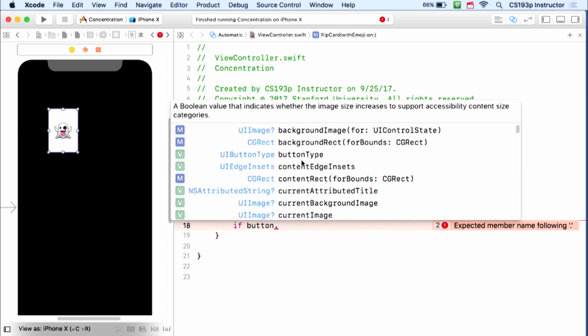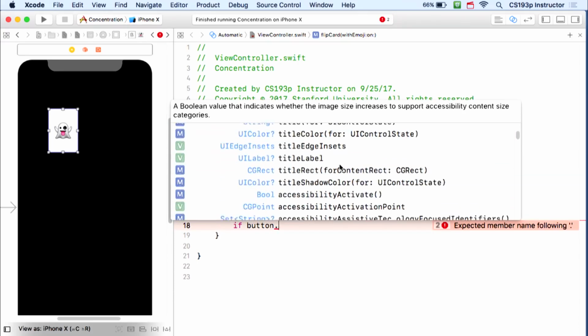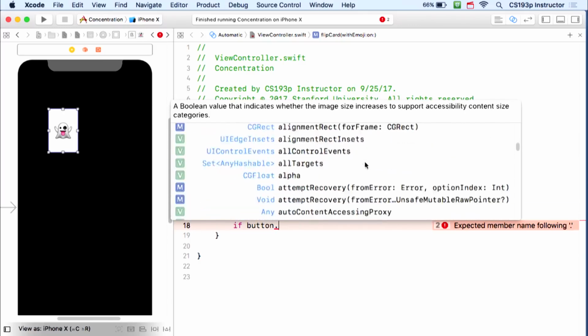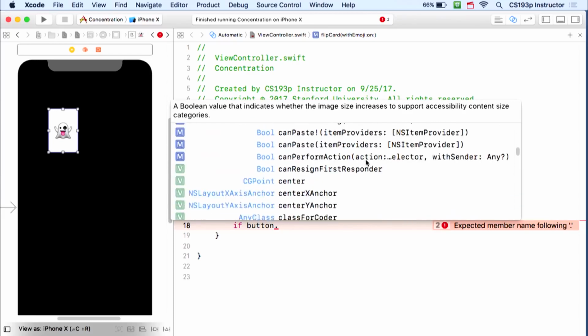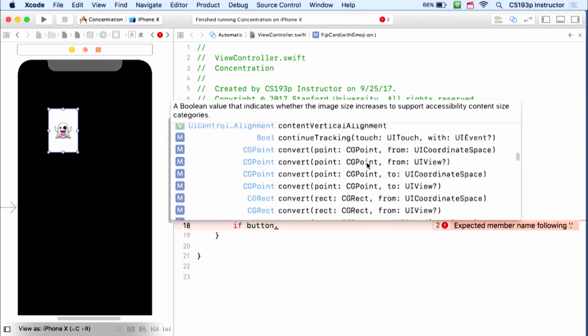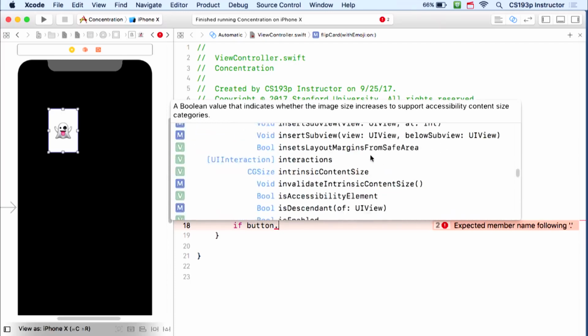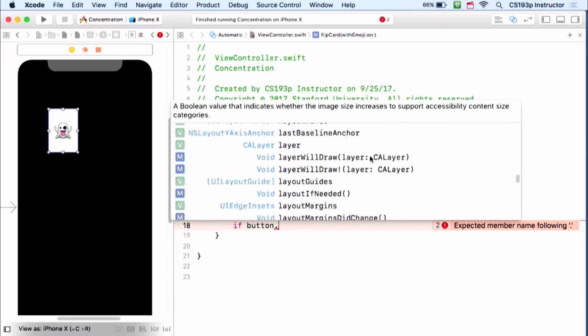And when you do that, Xcode is going to show you all the methods and variables that button understands. And let me say there are quite a few. Okay, I'm scrolling through here. I'm only down to the C's. Okay, we got D's. There's probably a couple hundred. Okay, so how does this help me? This doesn't help me at all.